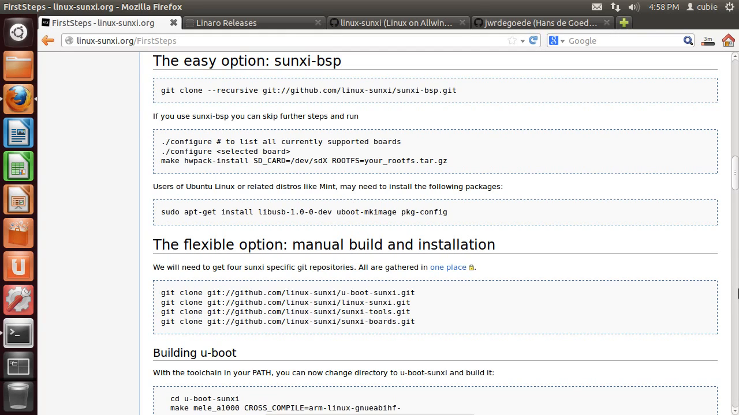What it will do is it has a handful of scripts that will take the root file system that I'm saving out to my downloads folder right now. You'll configure it to use the Cubieboard or Cubieboard 2, and it will automatically put everything together and write it to your SanDisk card. Won't be doing that just because I have to go out to different repositories, and we'll be doing the flexible, more lengthy option.